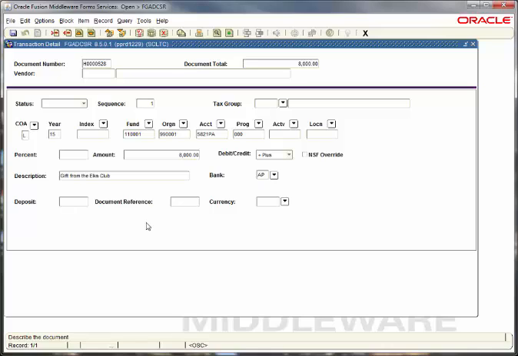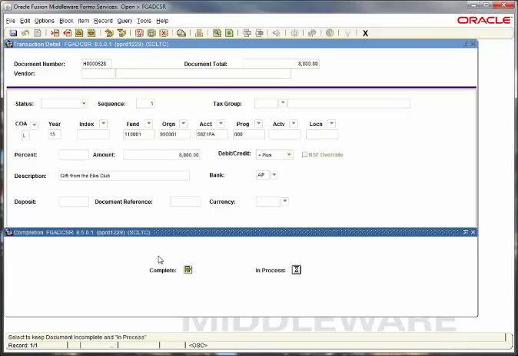If you needed to enter an additional sequence, you would do next record using either the icon or the down arrow. And the total of all of the amounts must equal what's on the document header. When you're finished entering all of the detail, you do a next block, and the system will take you to the screen that lets you complete the document.